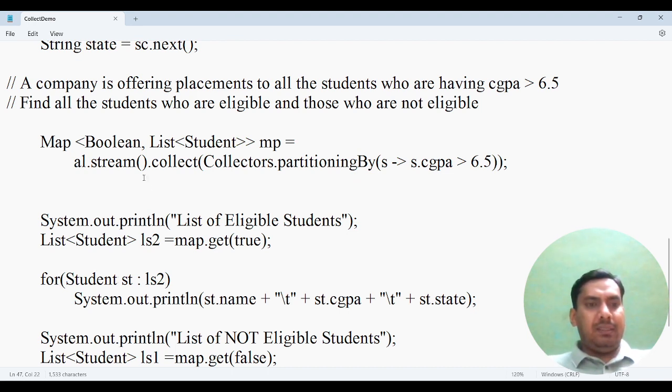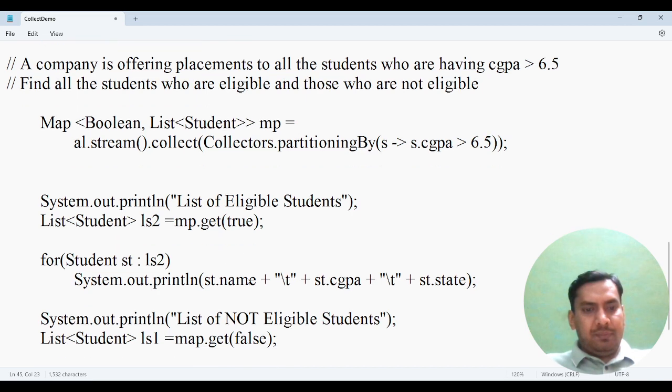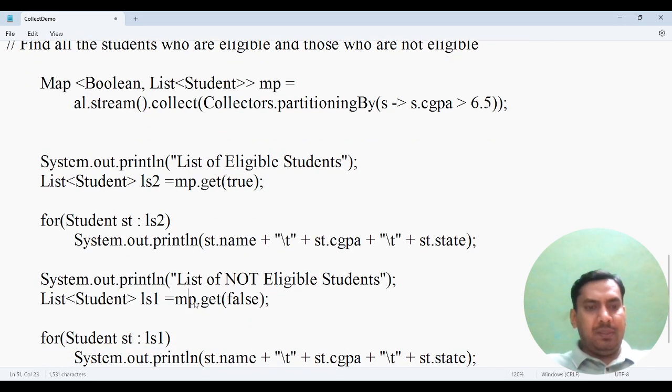So the reason is that the map has already been created. I have created mp. I am writing here map.get, so it should be mp.get, right, and same here, mp.get.